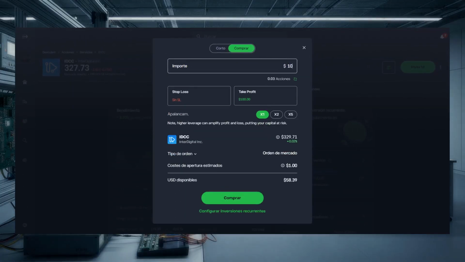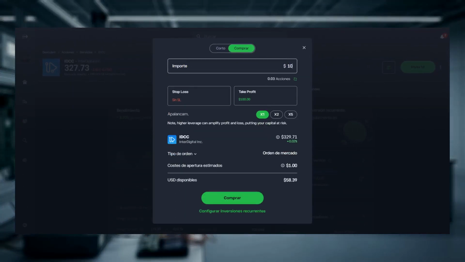Click Invest or Trade, enter the amount you want to buy, review the order details, and confirm the trade. If the market is closed, your order may be queued or executed when trading resumes depending on the order type. If you do not have enough funds, the platform will prompt you to add money before the purchase can complete.